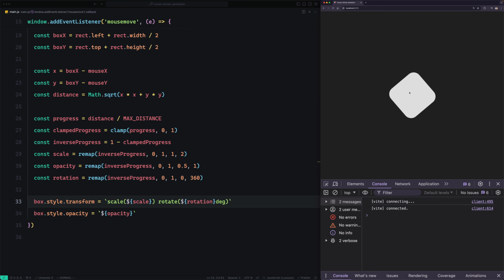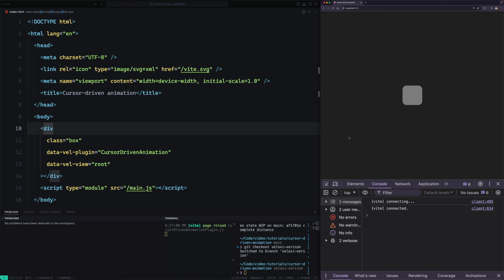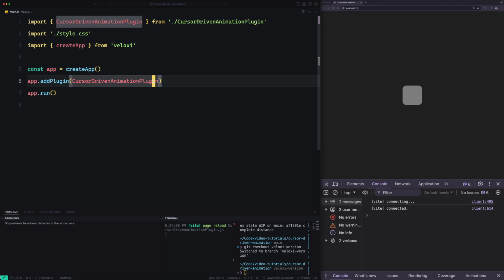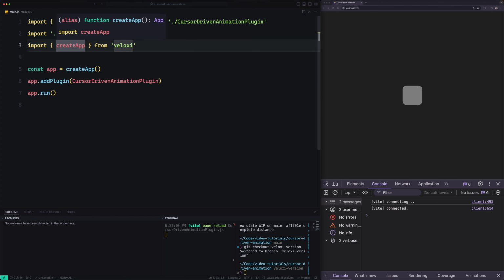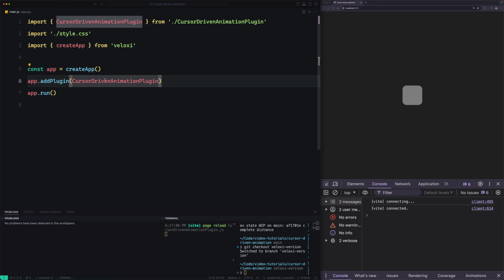But instead of showing you how to do that in vanilla JavaScript, I'm going to show you how to do that with Veloxy. If you are new to Veloxy, I highly recommend watching the introduction video that you can find at veloxyjs.com. Okay, so now I switch to the Veloxy version. So what we have here is that after installing Veloxy, I assigned a plugin called Cursor Driven Animation and assigned it the name of root. Now if we go to main.js, you can see we are importing create app from Veloxy, and then we are adding the plugin here. Let's go to that plugin and see what we have.